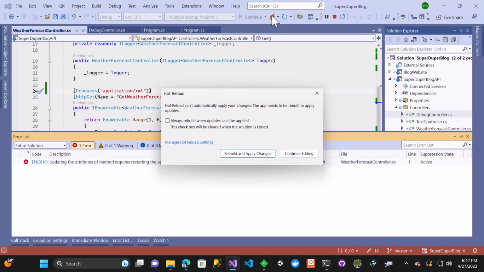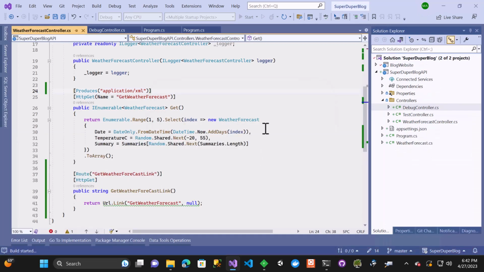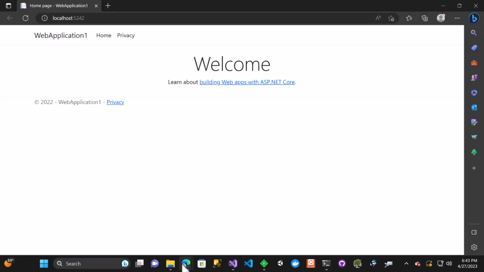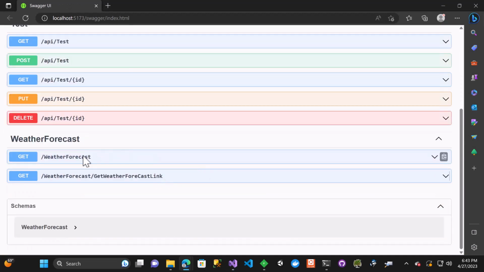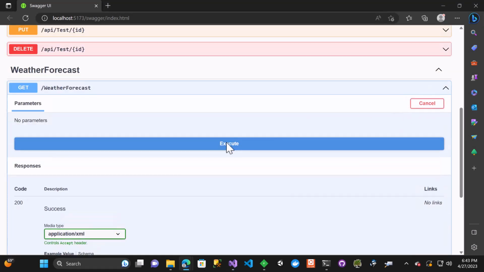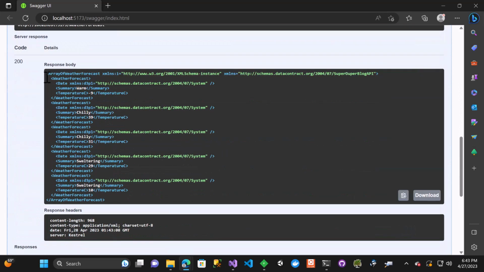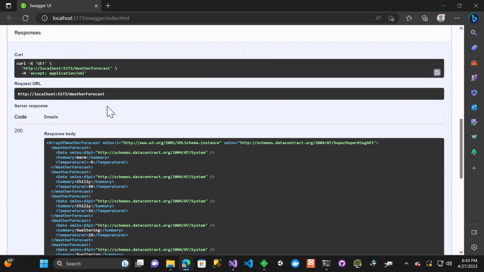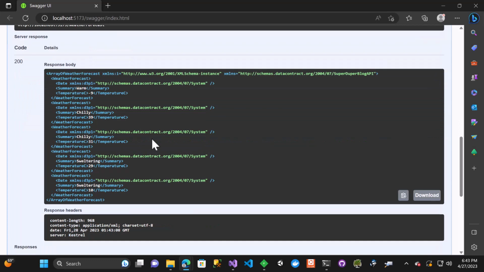So hopefully the hot reload will work. Actually, it's not, so apply and rebuild. I just rebuilt everything, didn't do a hot reload. So now that we have our method, execute this, and notice now we're getting everything in XML. So this is another way where you can have the data return XML. And here notice that we are accepting application.xml, and that's what we were basically passing.